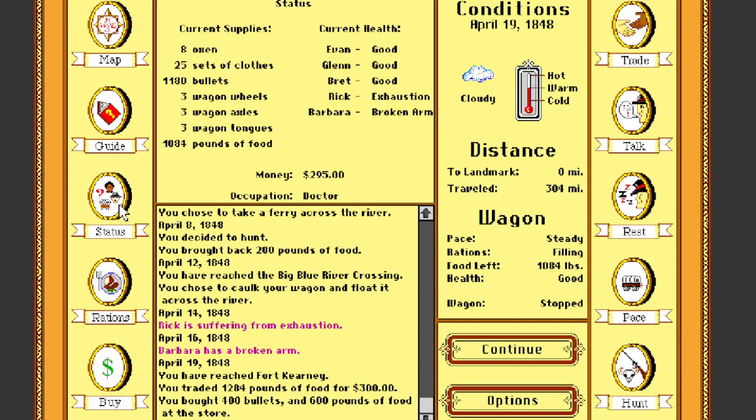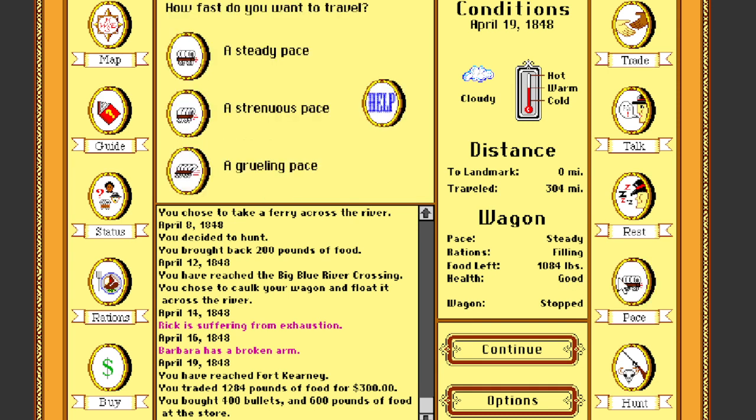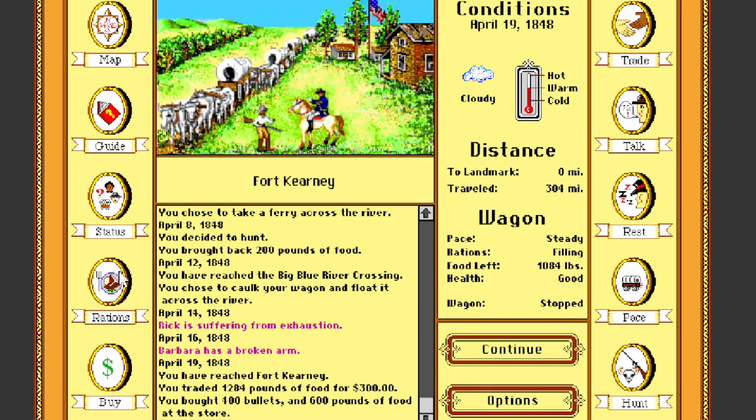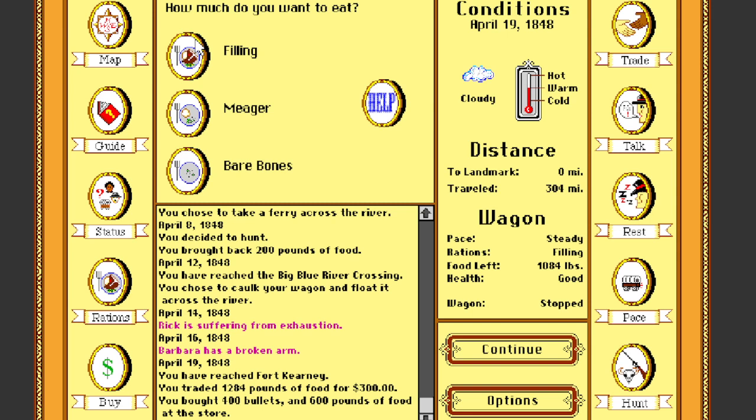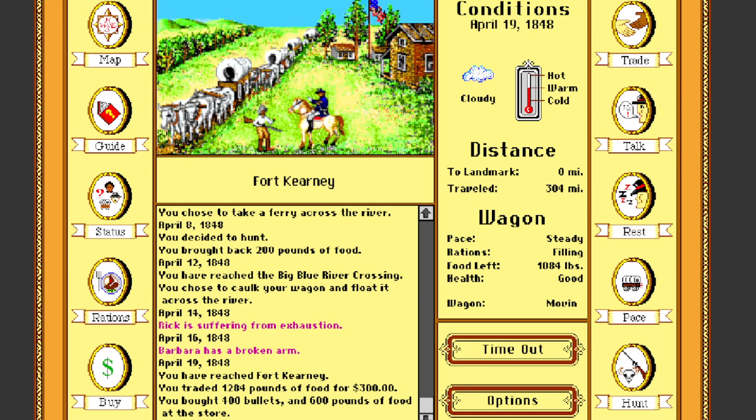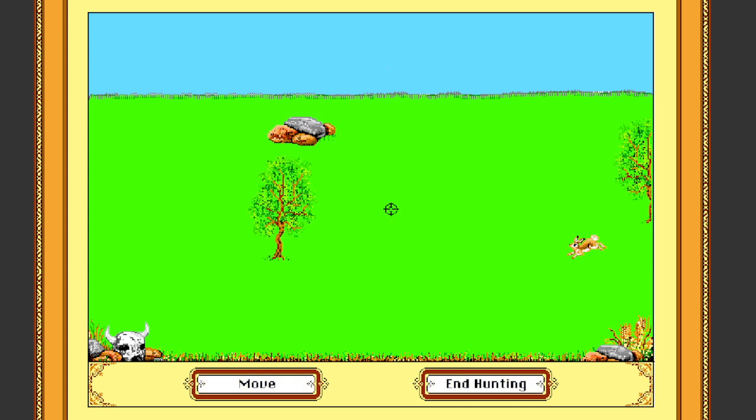So now money is increased. We still have spare parts. Rick has exhaustion. Barbara has a broken arm. Glenn, Brett, and Evan are healthy. We have 1,000 pounds of food and over 1,000 bullets. Pace, we'll keep going steady. Rations, we're still going to do filling rations. And we're going to do another hunt for 200 more pounds of food.